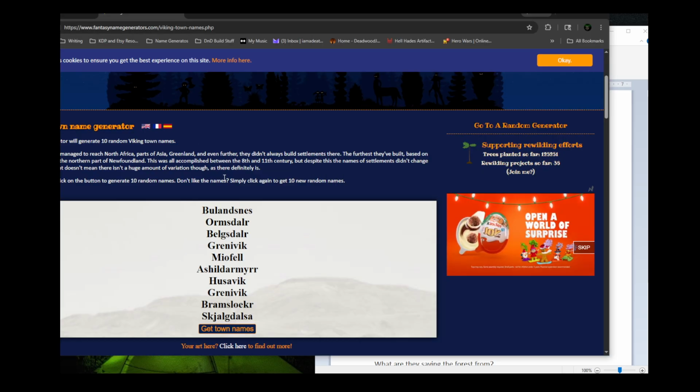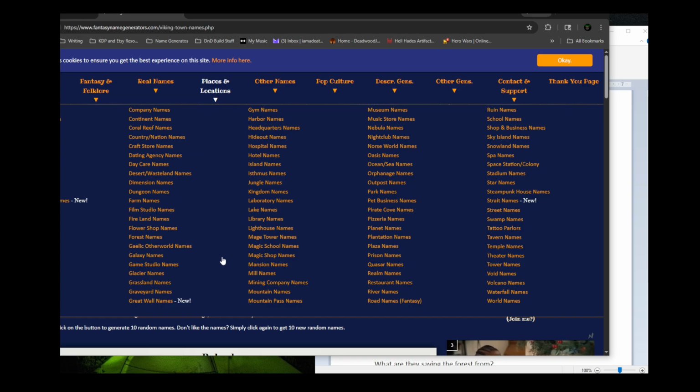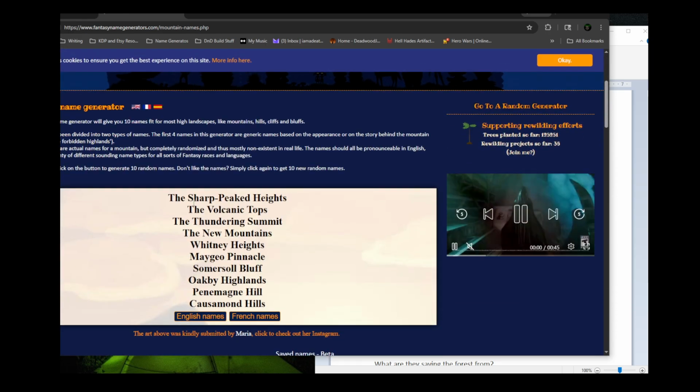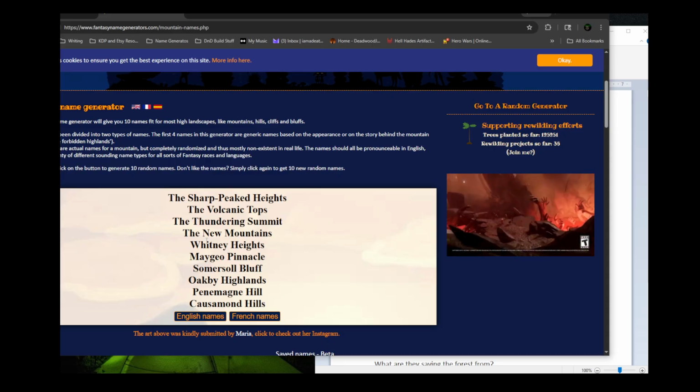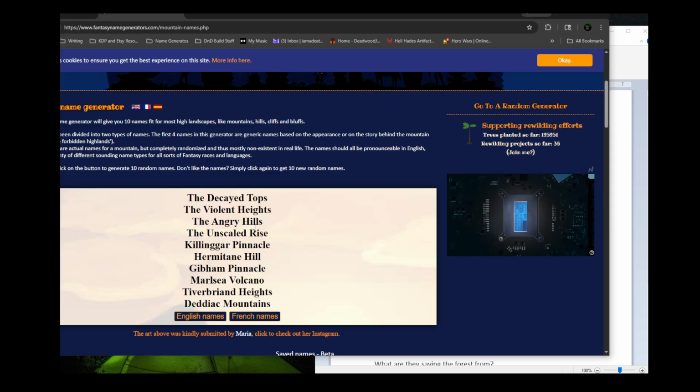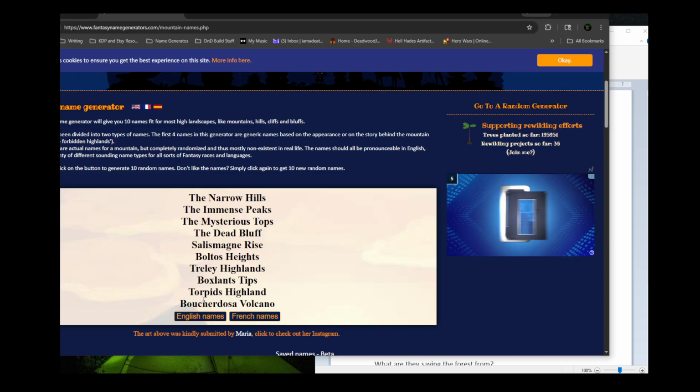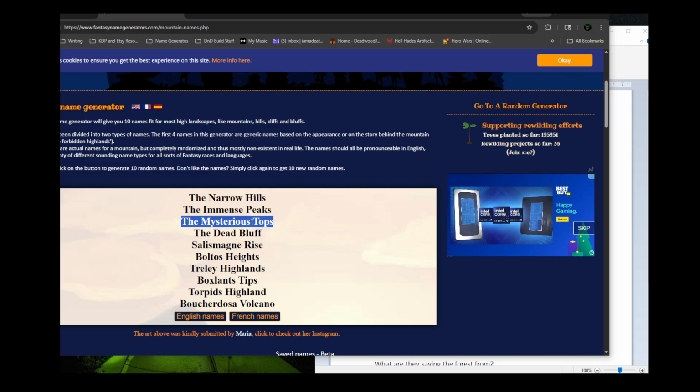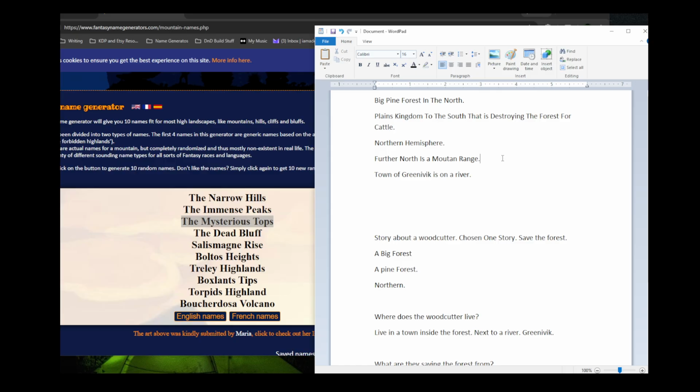And we can go ahead and come over here to places and locations. Mountain names. Thundering Summit, New Mountains, Violent Heights, Angry Hills, Torpid's Highland, Mysterious Tops, the Immense Peaks. Let's go with the Mysterious Tops. That sounds cool. Sometimes that's all you need a name to be, is something that sounds cool. It might come up in the story later. You never know.